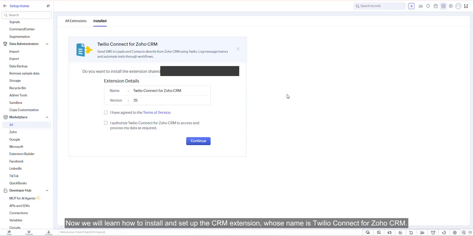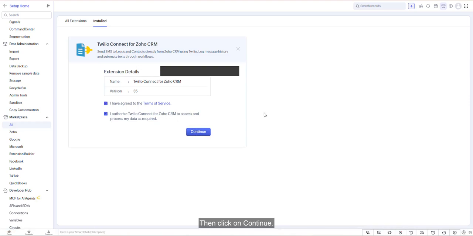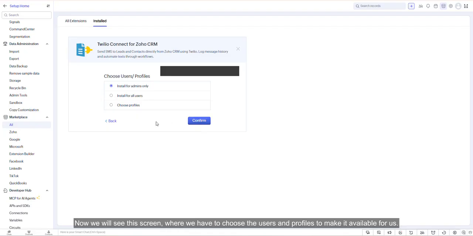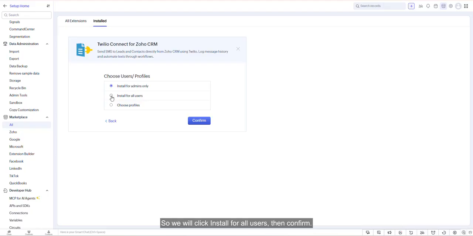Now we will learn how to install and set up the CRM extension, whose name is Twilio Connect for Zoho CRM. So here we will accept the terms of service and authorize the connection to access the extension features. Then click on Continue. Now we will see the screen, where we have to choose the users and profiles to make it available for us. So we will click Install for all users, then Confirm.